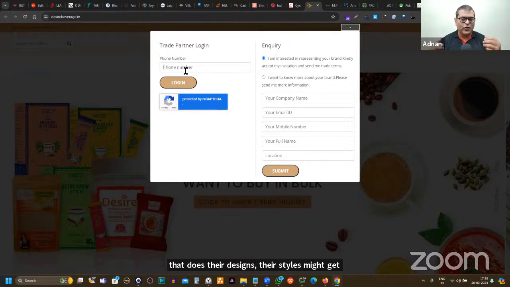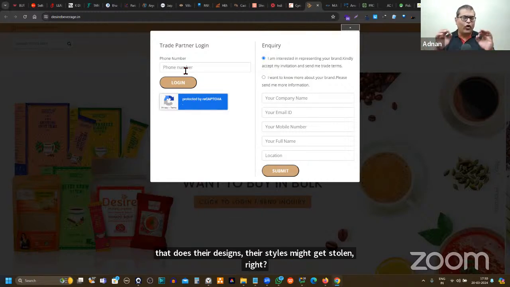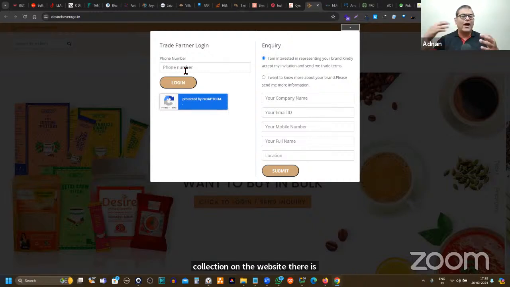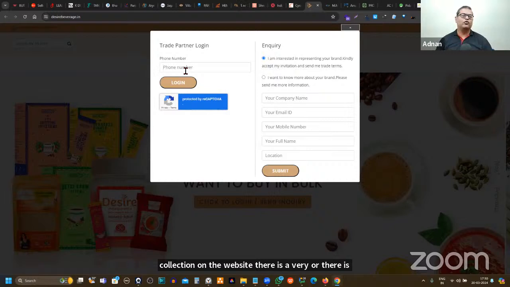So when you're talking to garment exporters, one of the constant fears or common concerns that they have with digital technology is that if I display my latest collection on the website, there is an absolute certainty that those designs, those styles will get copied, right? So they have this concern. Now, using this capability, how can they solve this challenge?